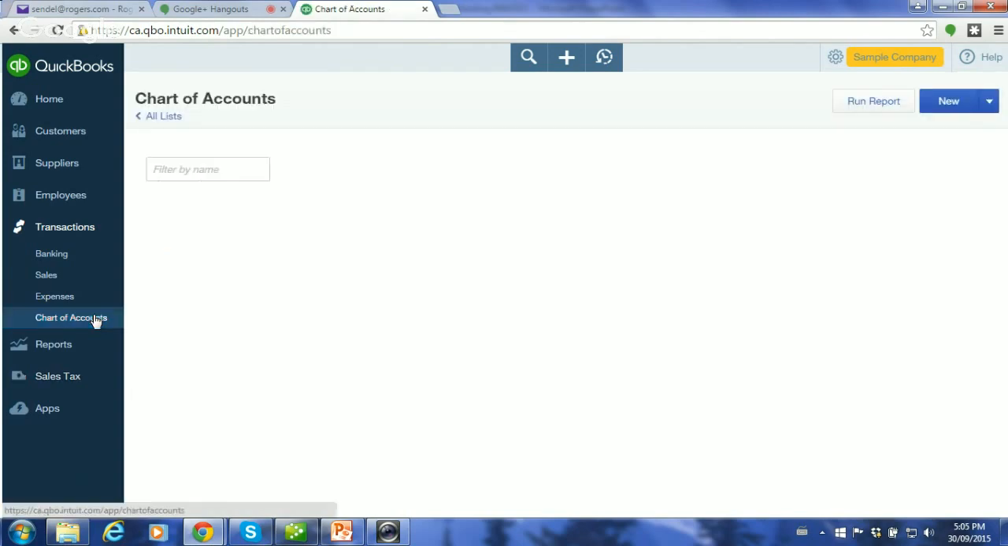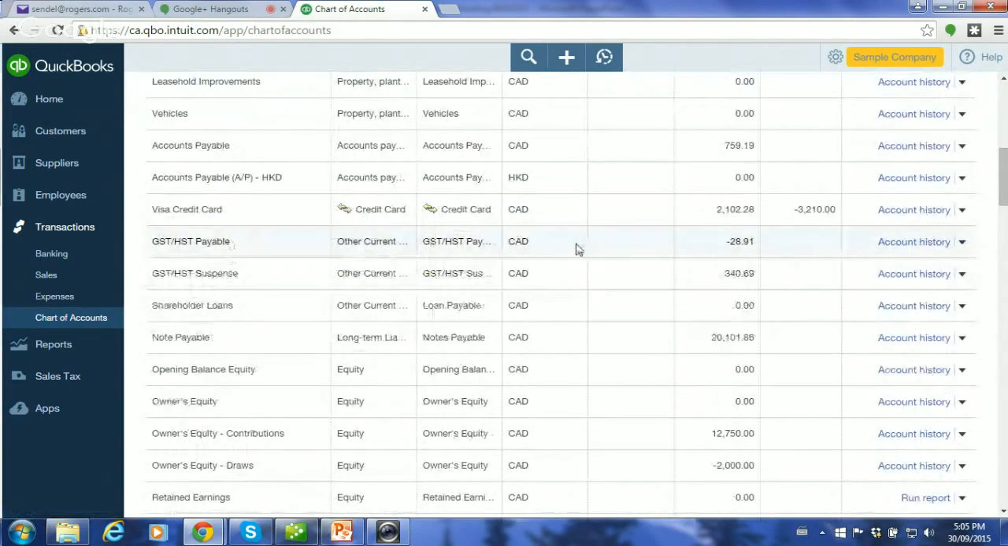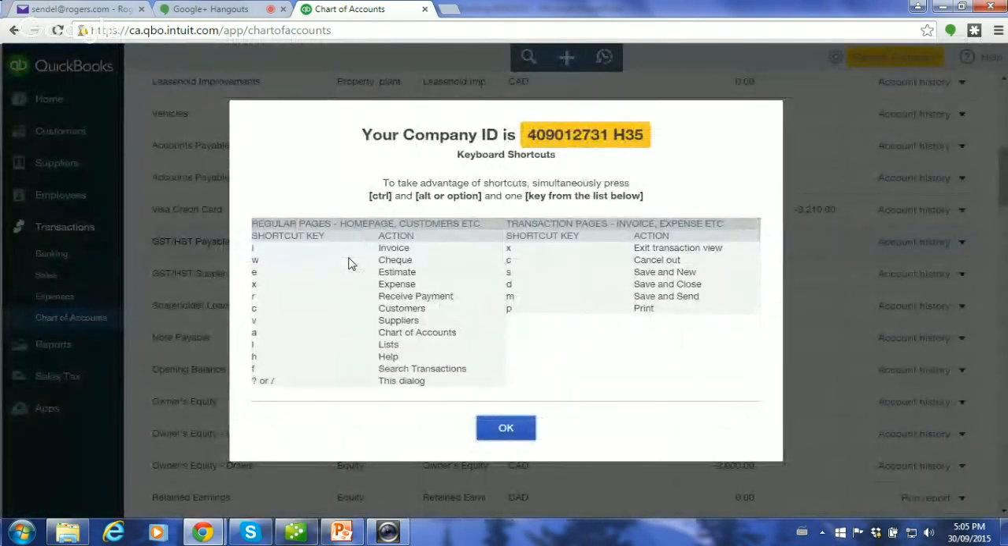Let's just go back to chart of accounts here. That will find itself into this account right here. Both the taxes will go there. Another quick handy item, Control-Alt-? or slash sign. When you do Control-Alt-?, your company ID pops up. So if you're calling for support to QuickBooks, they'll usually ask you to have your company ID.